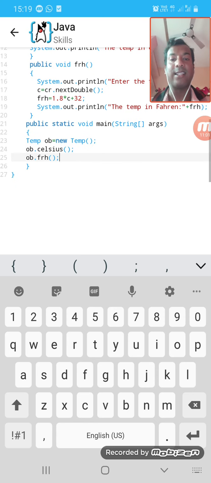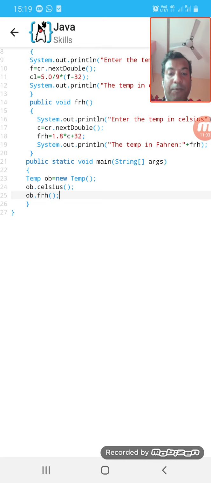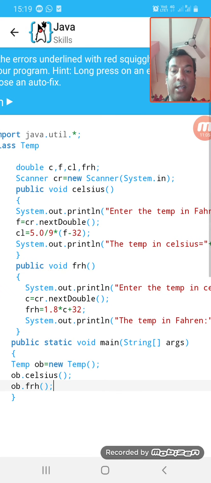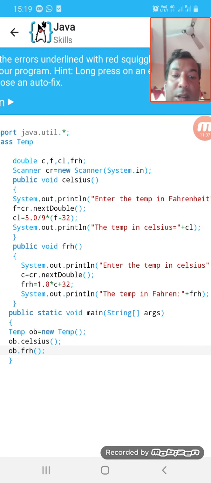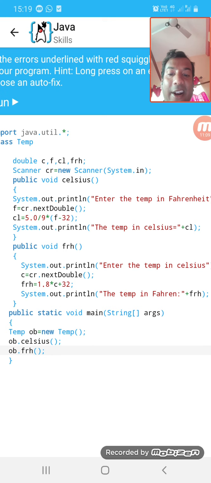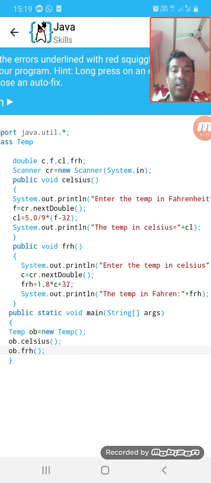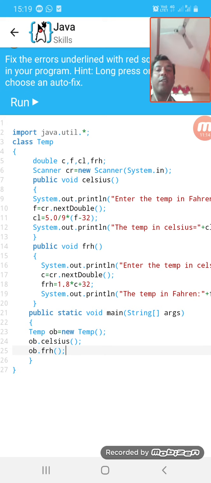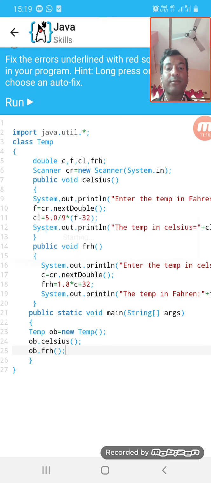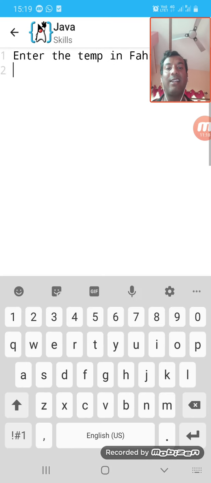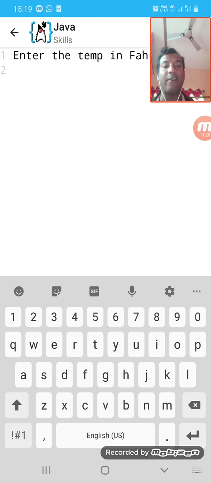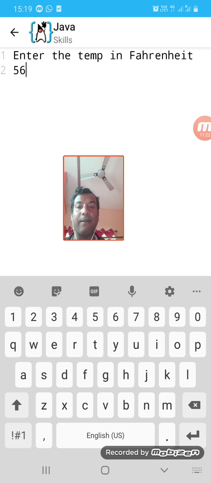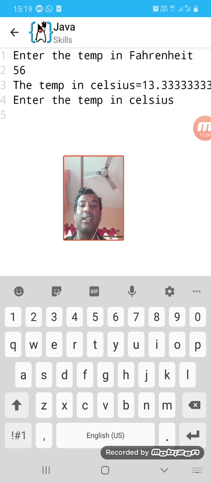So students, this is the complete program to find the temperature as Celsius or Fahrenheit. I hope students you understand the code. Now we are going to run the code. When you run the code, first enter the Fahrenheit. So I write this Fahrenheit temperature like 56. Automatically that is converted into Celsius.